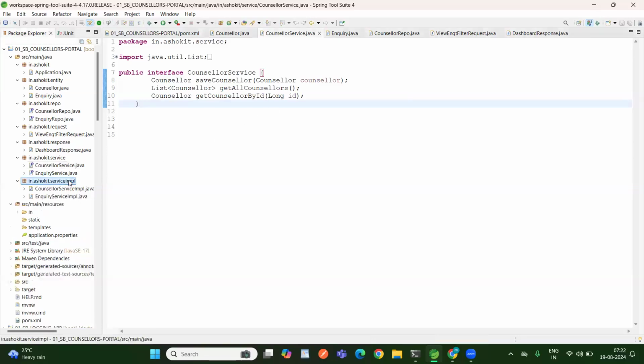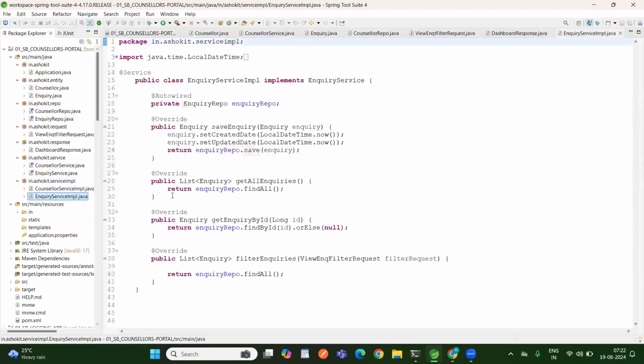For implementation, I took a separate package, sir. These are the implementations, sir. Here I autowired the repository, to connect to the database. From that, we get all the details and get by ID. These are all the repository predefined methods, sir. Spring Data JPA repository methods: findAll, findById.